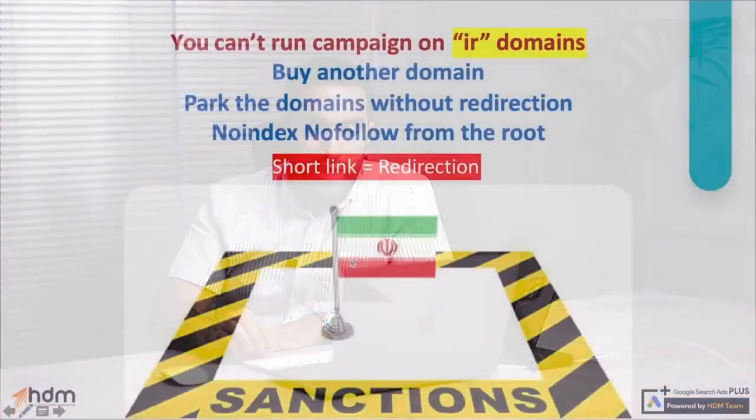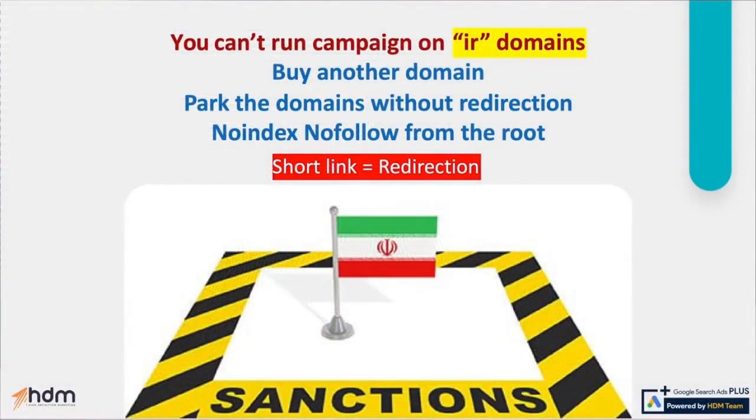I do not recommend this approach. We only do this in one situation. And that is when you guys are on an IR domain. Currently, as this video is being recorded, you cannot advertise on an IR domain. Hopefully, by the time you are watching this, even if it's tomorrow, this restriction will have been lifted, but you cannot advertise on an IR domain.